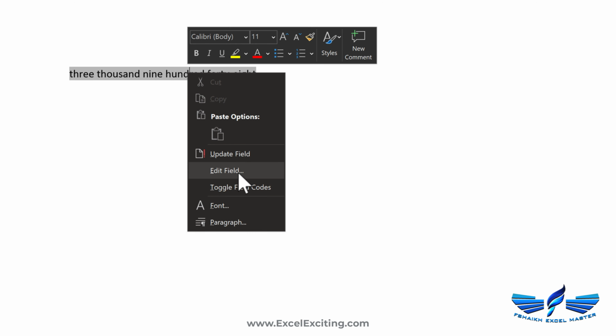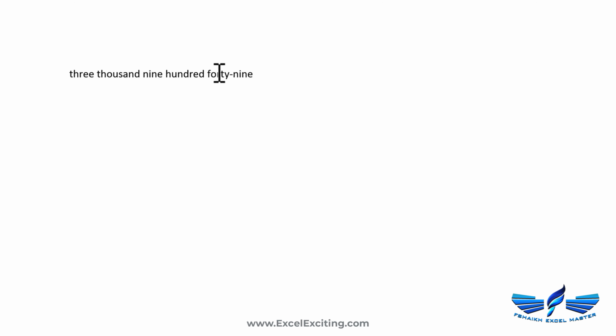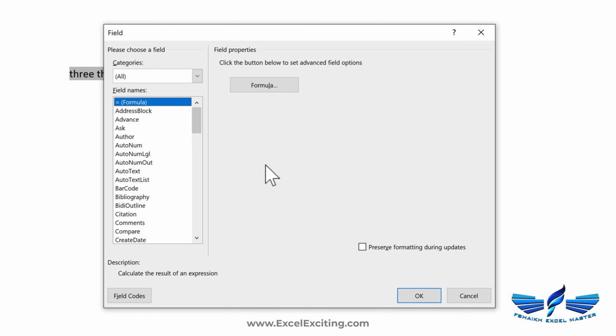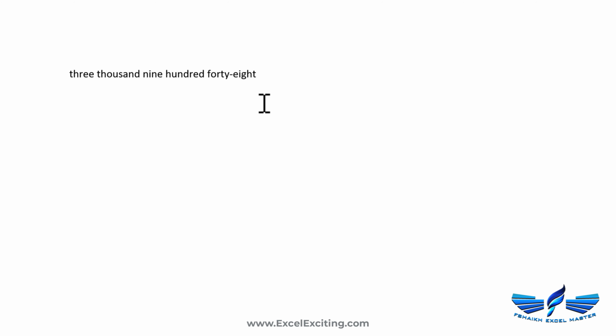So for any reason, if you would like to change the number, then just right click, edit field, go to field codes, and then you will find that number. Now in this case, I would just like to add a decimal value, let's say 0.56. Now when I hit OK, it has taken 49. It is not reflecting the decimal value. Now remember, my friends, that cardtext will round up the decimal value. So if I write a decimal value which is less than 0.50, then in that case it will turn the number into 48. So that's how it works.